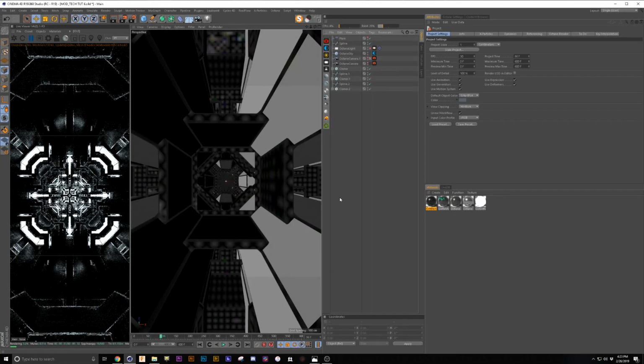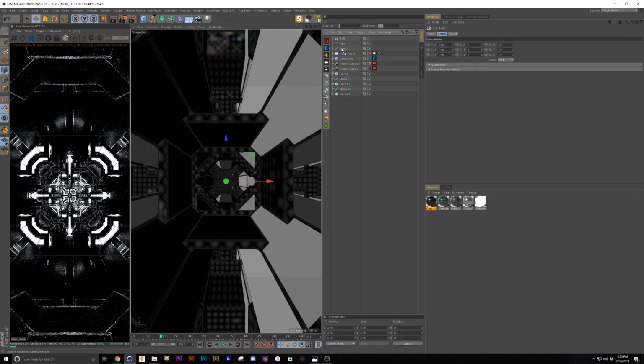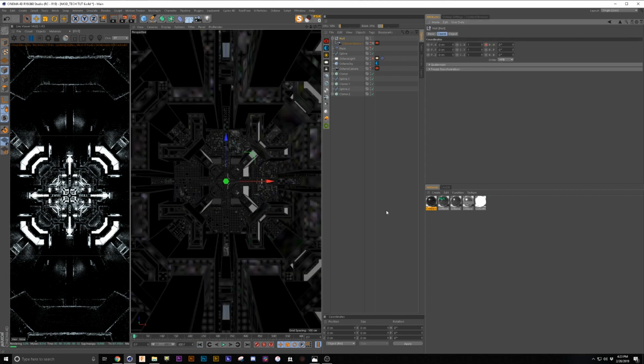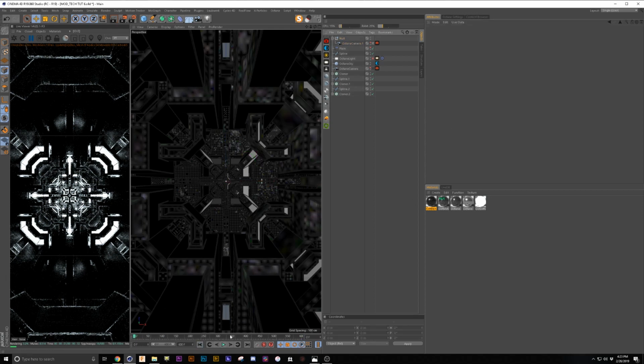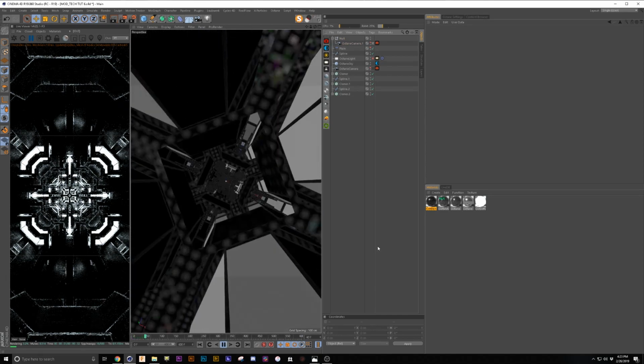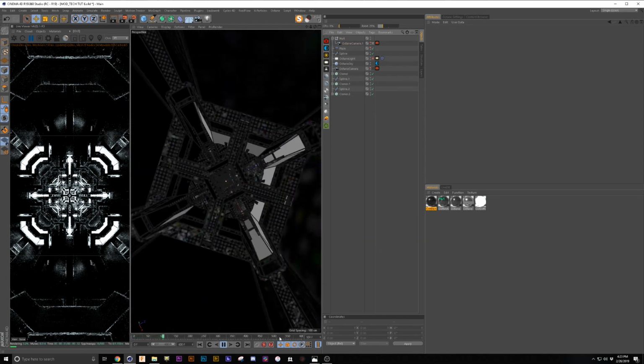So what we're going to do next is set up the camera animation. We're going to create a null. We're going to drag our camera into the null, go back to the beginning, make a keyframe, go to the end, and rotate it 360 degrees. So now we've got another animation going on where it's spinning while it's doing this.